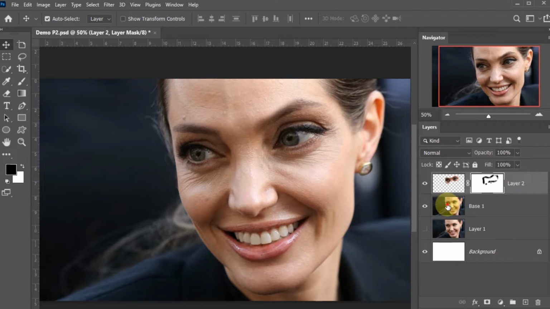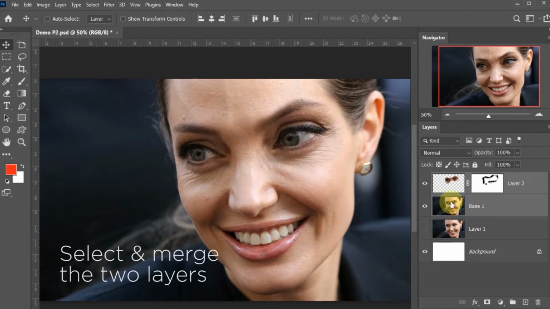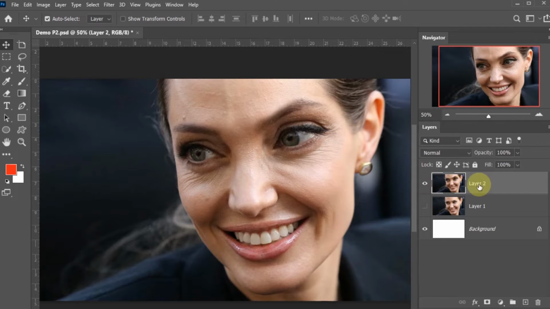And to make the next editing process simpler, we select the two layers and just merge them. Let's give it a new name and let's go for the next editing process.